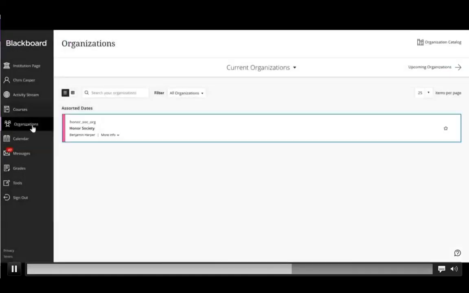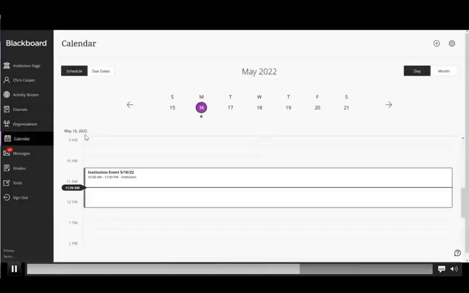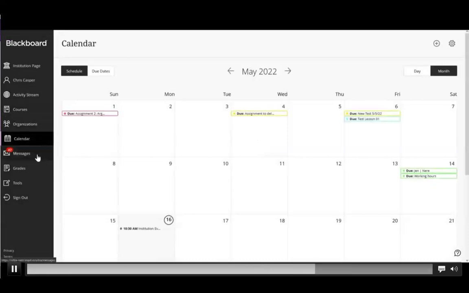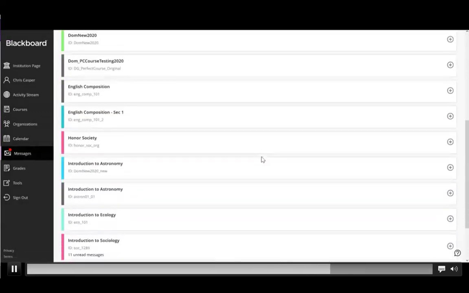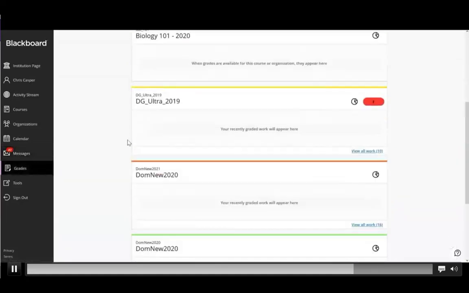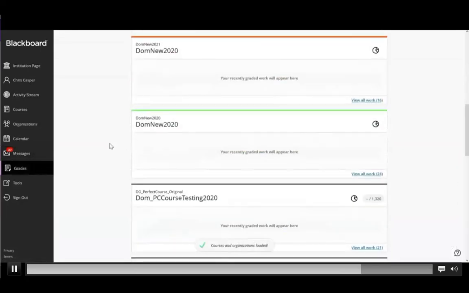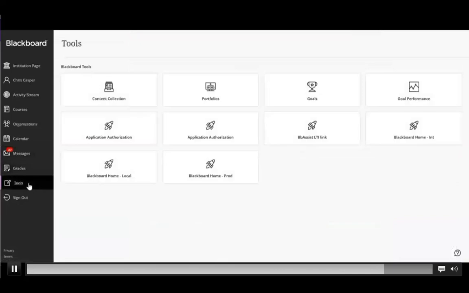In your calendar, you can see all your upcoming due dates and meetings across your courses. If allowed by your institution, you and your instructors can send messages to each other, multiple people, or an entire class. Messages activity remains inside the system. Your grades are organized by course name and term in alphabetical order. You can select most items in any course to view details. If you select tools, you can access global functions that are outside a course, such as the content collection, goals, and portfolios.